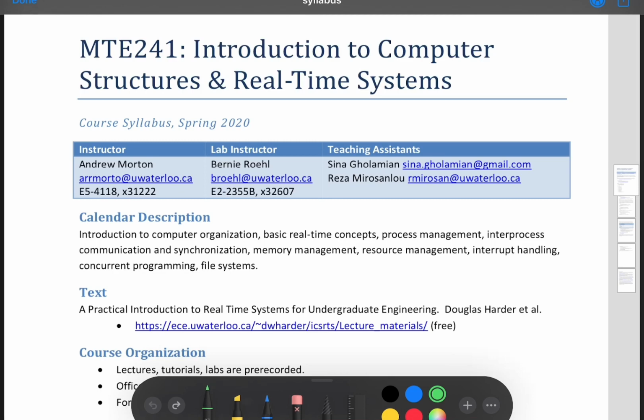And there's Bernie Roll's information. He's the lab instructor. We've been working together on this course since spring of 17, and he's been doing it even longer than that. We have two teaching assistants. They're both veterans with the course as well.